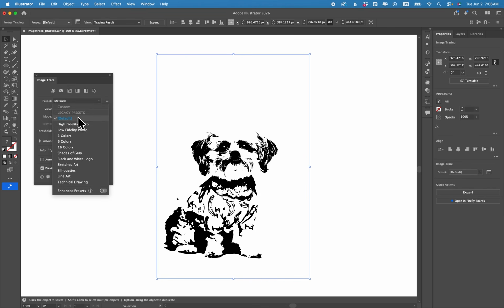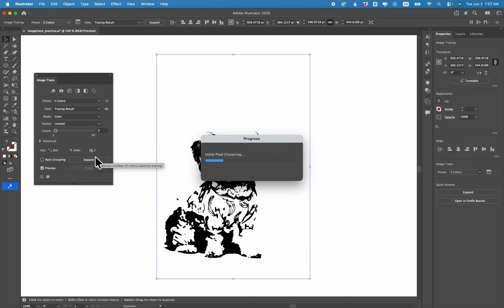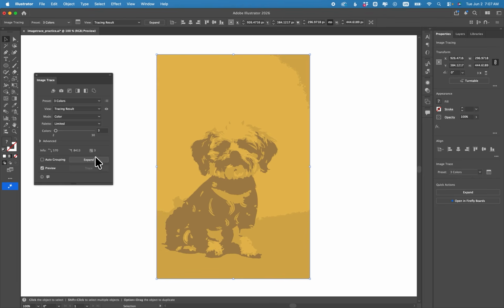We're on the default right now, but let's just go down this list. Let's start with 3 colors. So let's say we only wanted image trace to find and trace 3 colors in our photograph. That's what it's doing right now. So that's not exactly the result I was hoping. We may need more colors. So let's go up to 6 colors in our presets. That's still not quite enough colors to make this look good. So we may need more colors than that.